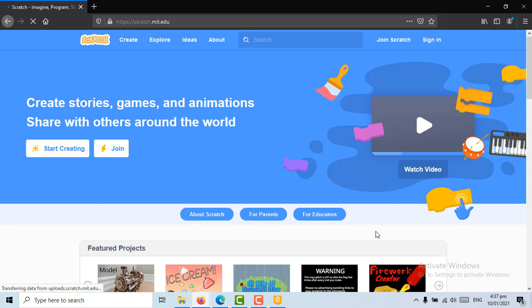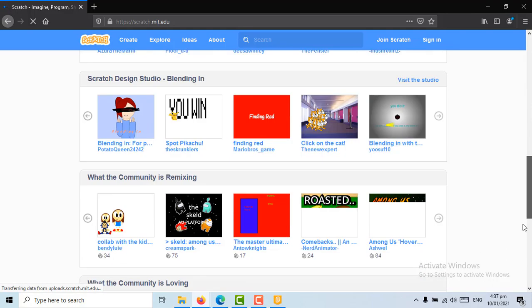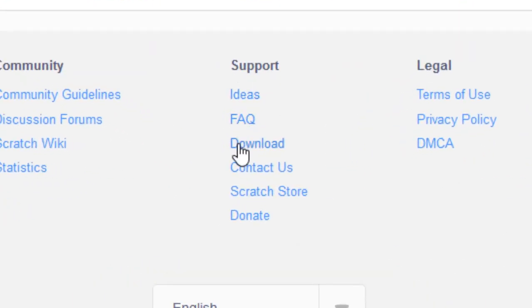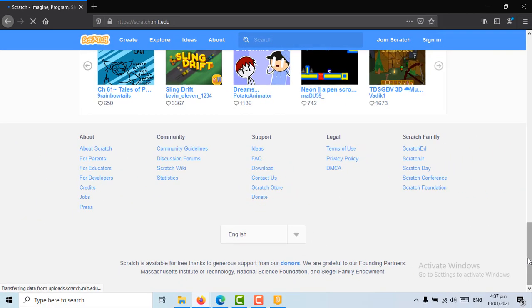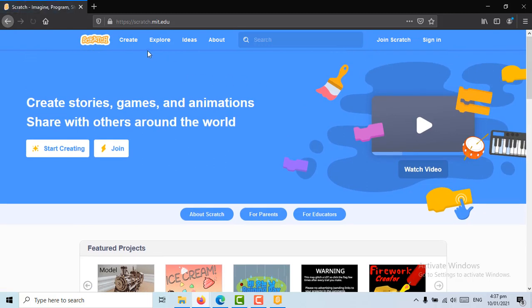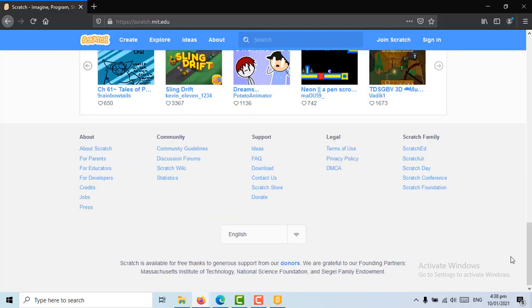You have two options. You can download Scratch from the website. Just simply go to the bottom of the screen, and from the support menu right here you'll get download. Or if you don't want to download Scratch and you want to work online, just simply click on create. I'm gonna go ahead and try to download Scratch. So I'm gonna go to the bottom of the page and click on download.